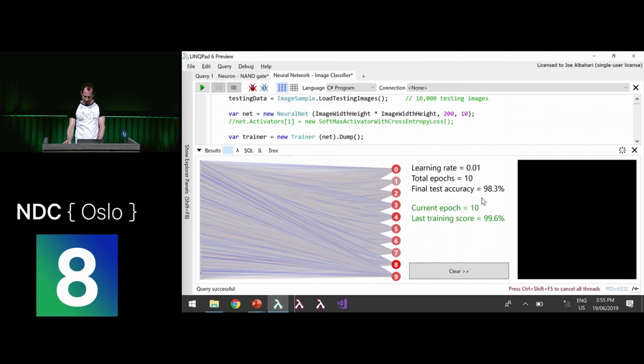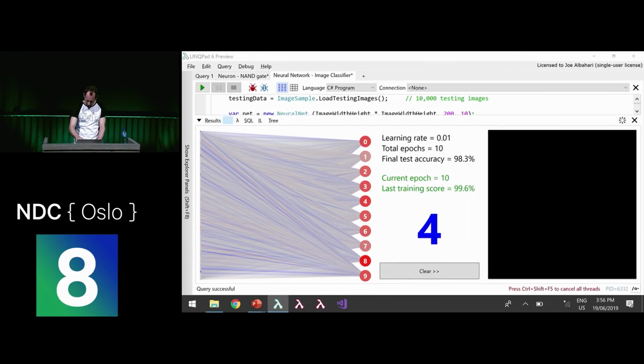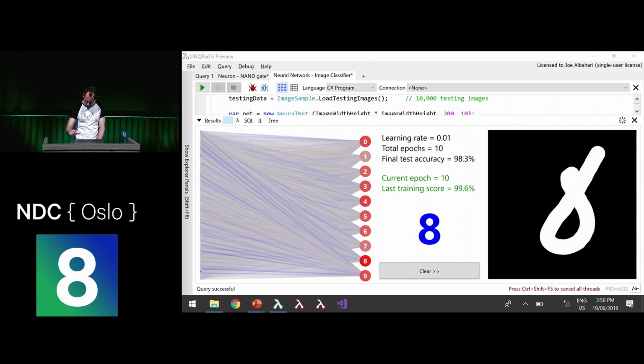Okay, so we've got a final test accuracy of now 98.3%, and this is with 200 neurons on the hidden layer and 10 on the output layer. So we'll give it another go with, oops, I fat fingered that one, but that's worked. Yes, it's doing a pretty good job now. So this is similar to what you'll get even with some of the commercial ones. It's only slightly better than this.